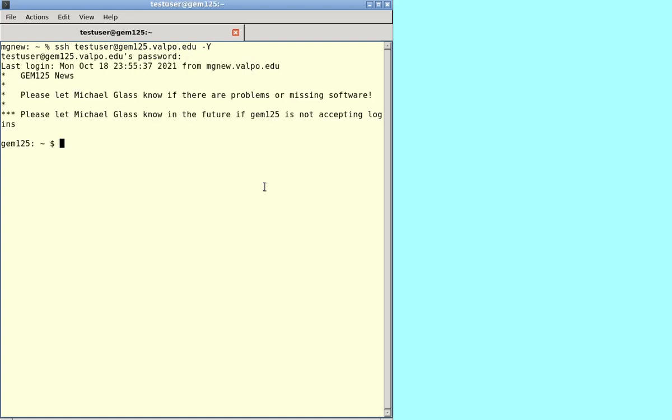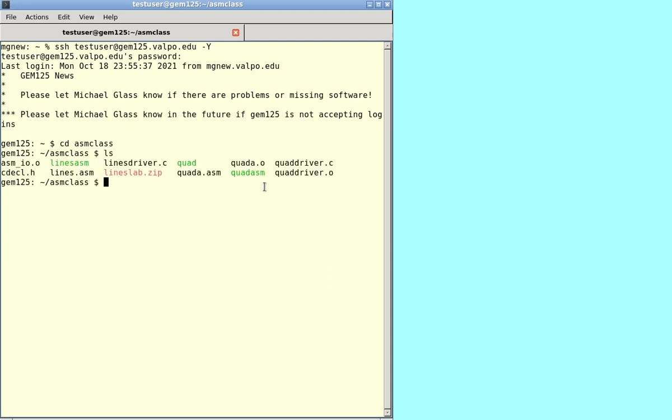Okay. So the first thing you do after you log in is to change directory. That's the CD command, which you saw earlier, to your directory where you keep your stuff for this class. And there's our files. And let's imagine that we want to edit one of these things. So, for example, we want to take a look at the quada.asm file, the example.